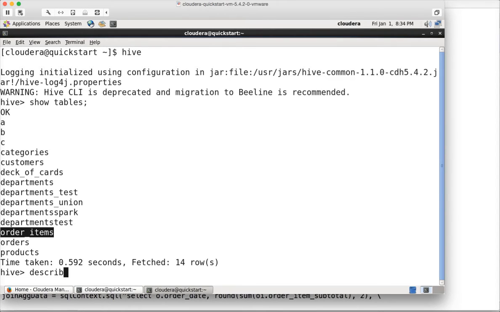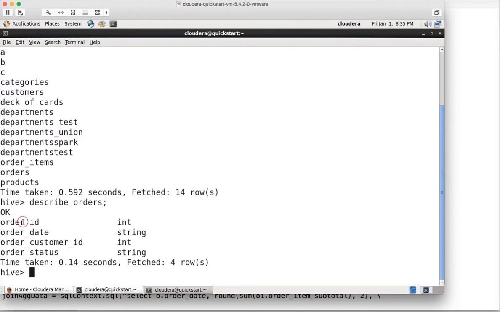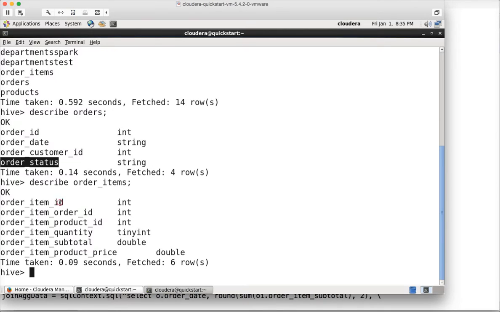So I am running the describe command, describe orders. You have order ID, order date, order customer ID, and order status. And if you look at describe order items, there is order item ID, order item order ID, order item product ID, quantity, subtotal, product price. I have explained the data model in the context of Sqoop.